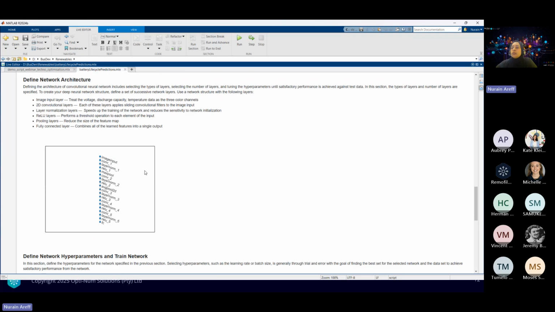So what we do is we have these few layers in our neural network. The first is the image input layer. So this treats our voltage, discharge capacity, and temperature as the different color channels, which is our RGB channels. We then have convolutional layers, and this applies filters to our images. We have the normalization layers, and this speeds up the training of our network. We have our ReLU layers, which perform threshold operations to each element. We then have our pooling layers, which reduce the size of our feature map.